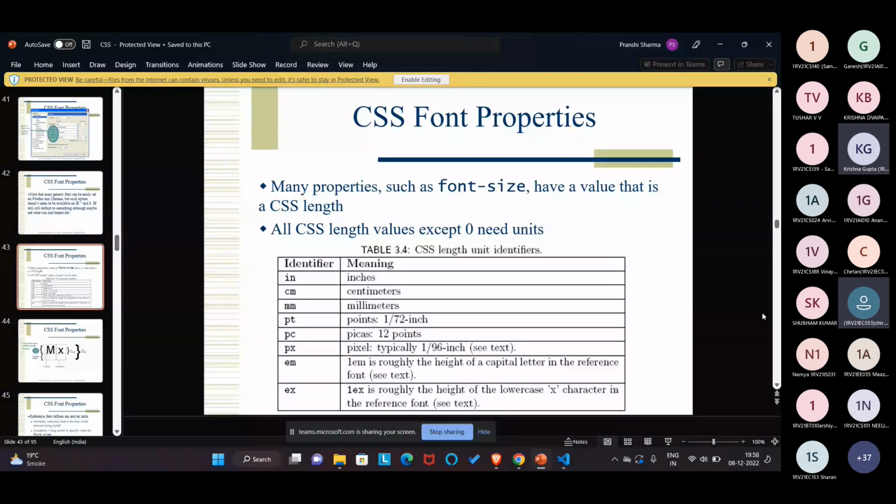in means inches, cm means centimeters, mm millimeters, pt points. pt means points, which equals 1 divided by 72 inches. It means if you want to use a very little margin, we use the pt length. Then pc is 12 points. px is called pixel. Basically you use px when you work with an image, when you are editing an image, localizing an image. And em is roughly the height of a capital letter.